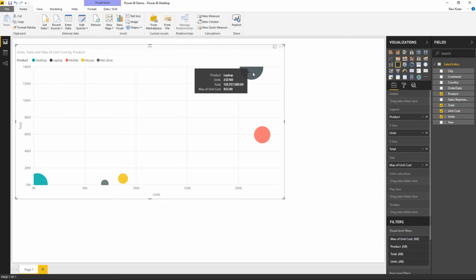If you see for laptop, its bubble size is really huge. So the maximum of unit cost is 923 here, and for pen drive, the maximum of unit cost is only 26, and that's why the bubble size for pen drive is smaller.